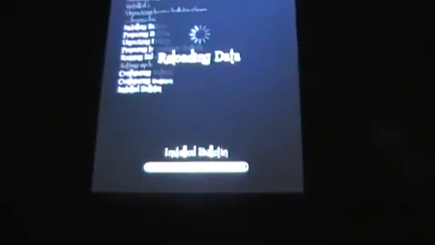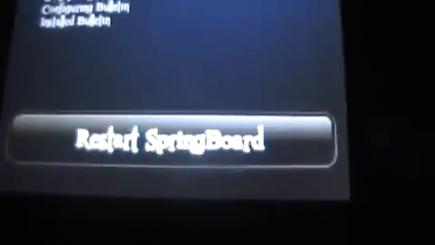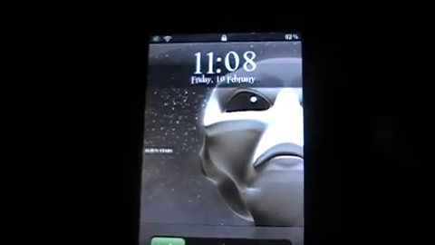Now, this is on my iPod 3G 32 gig, which is not the iPod 3G that they lied about, which was a 2G. Alright, there it is there. So restart SpringBoard. So just do that, and I'll get back to showing you a little demo on it in the settings. Okay, so here we go.